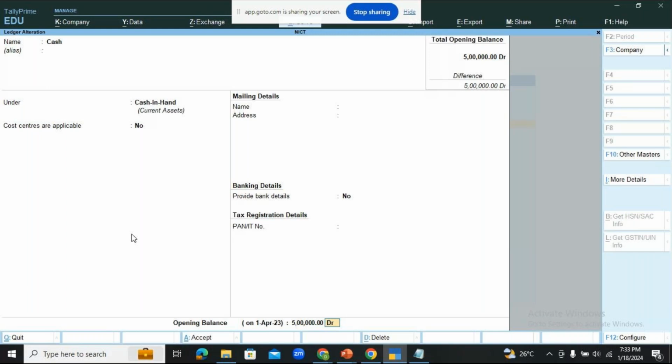The moment I give the opening balance, I get DR there automatically. You need not check the total opening balance at the top; you can just ignore that. I'm talking about the opening balance here at the bottom. The moment I give 5 lakhs, it is showing as DR. I have never given DR or CR there. But how is Tally identifying or assigning that DR there?